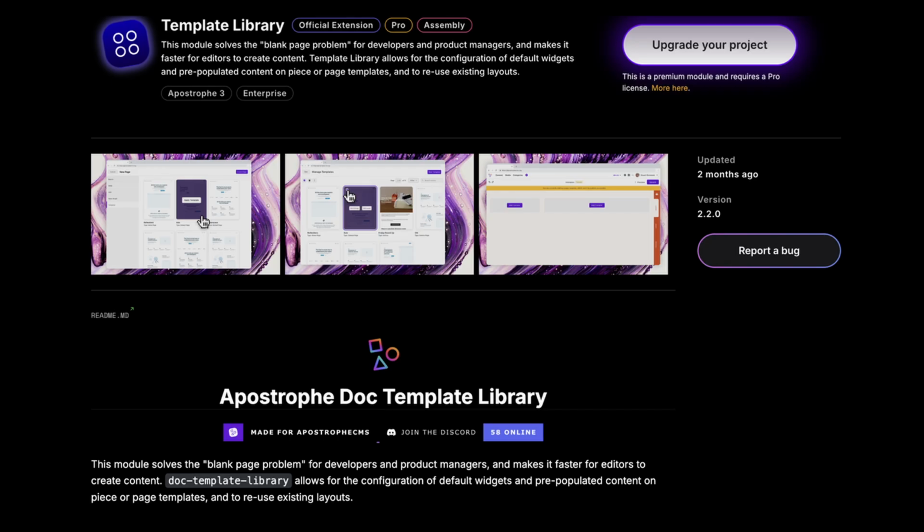This time we'll be exploring the Apostrophe CMS Pro Doc Template Library extension. This versatile tool addresses a common challenge in content management, the dreaded blank page problem. By enabling design teams to create templates for pages or pieces with default widgets and pre-populated content, it streamlines the content creation process across various industry and use cases.